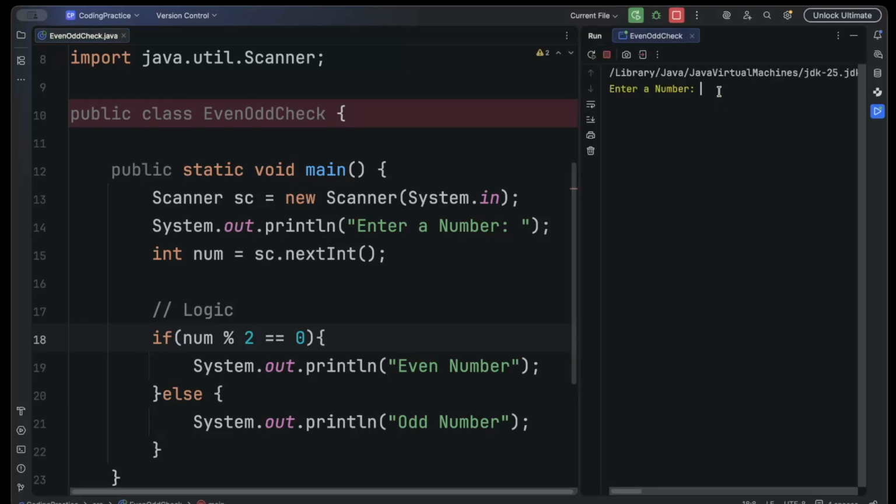Okay, it's waiting for a number. I'll just give 10 and press enter. It says even number, right? Now again I'll run the program. I'll give 7, which is an odd number. Yeah, so this is how we check an even or odd number.